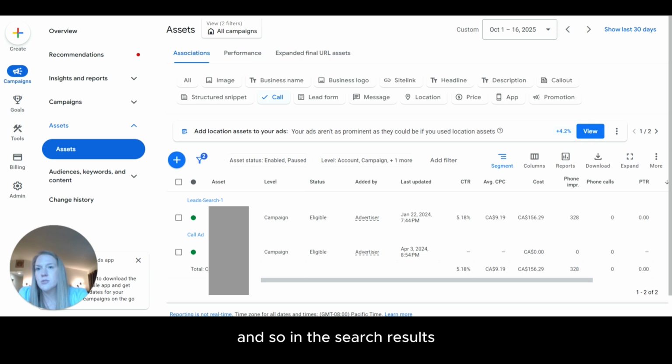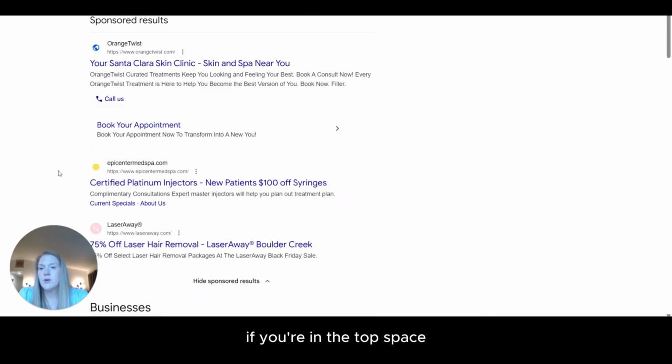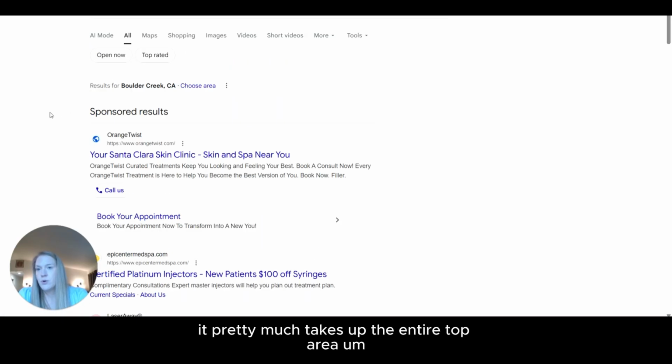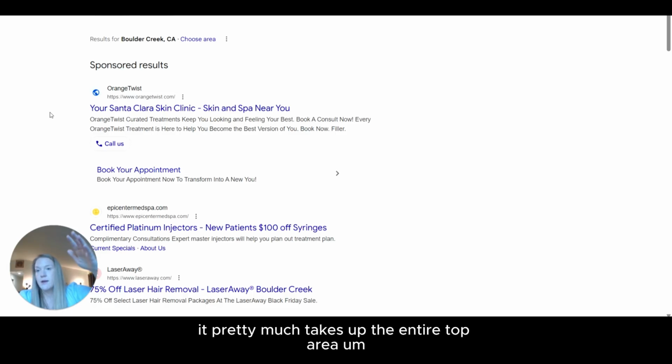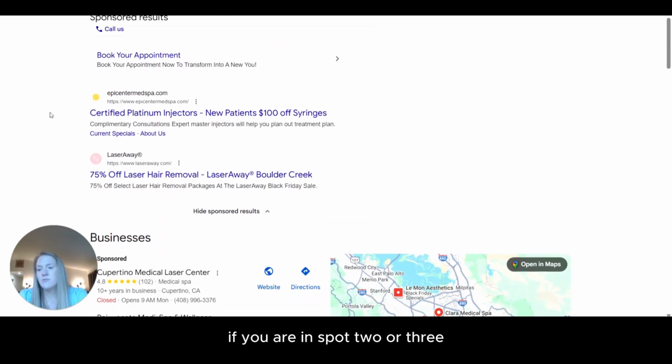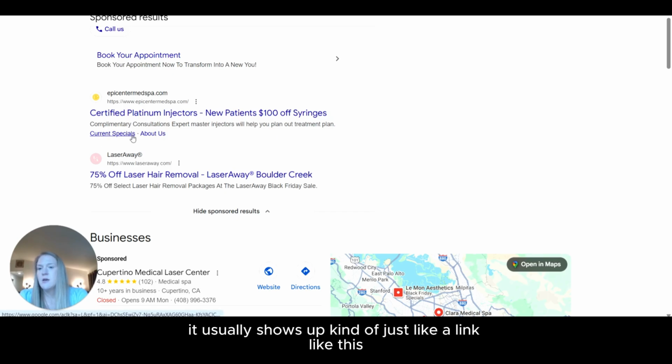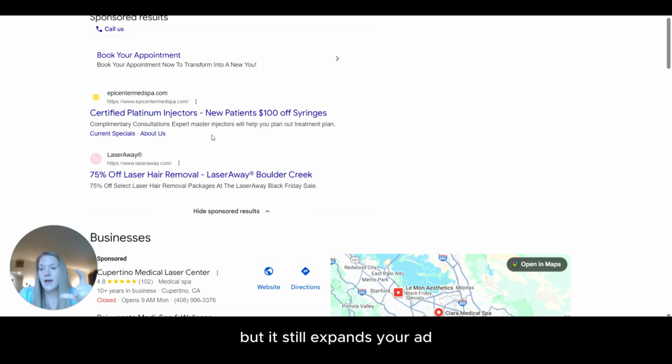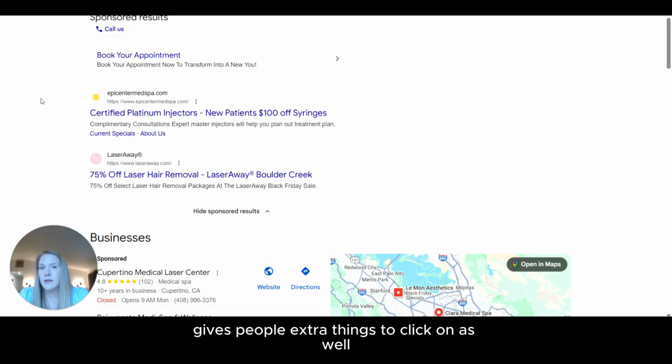And so in the search results, they can show up a couple different ways. If you're in the top space, they usually show up like this. So it is a full separate link. So you can imagine if you have 5 or 6 of those listed out, it pretty much takes up the entire top area of what people are seeing from the search results. If you are in spot 2 or 3 or lower down at the bottom of the page, it usually shows up kind of just like a link like this. But it still expands your ad even if you are in spot 2 or 3 and gives people extra things to click on as well.